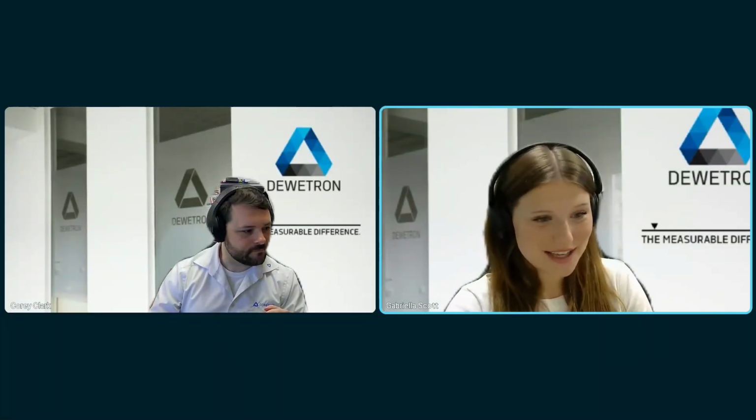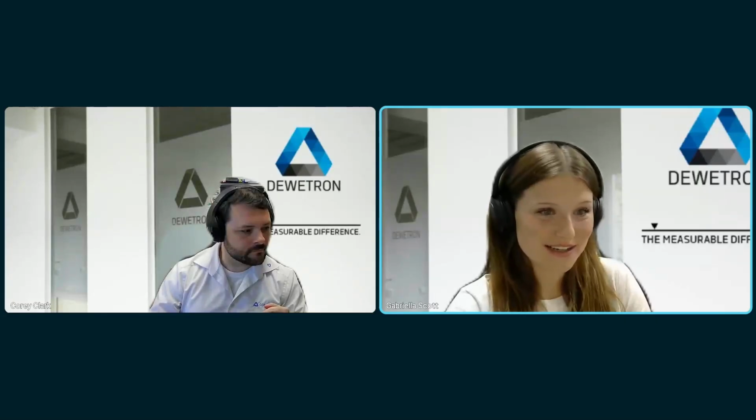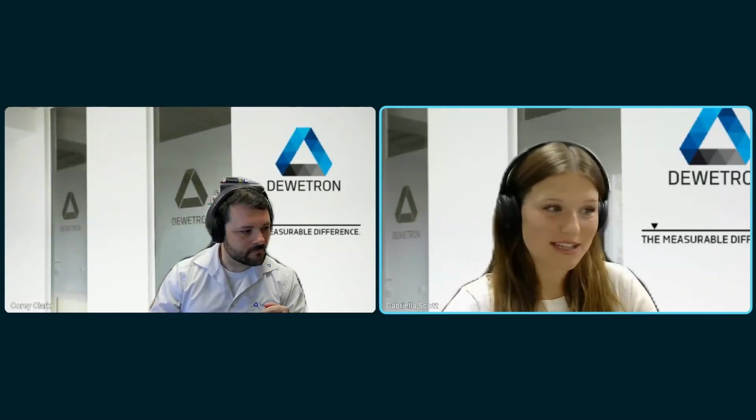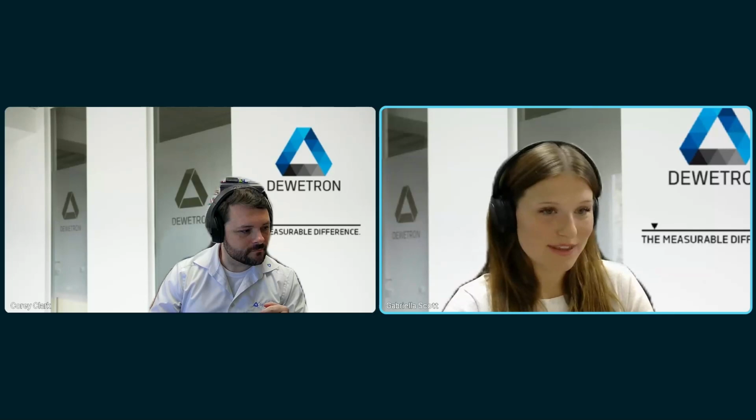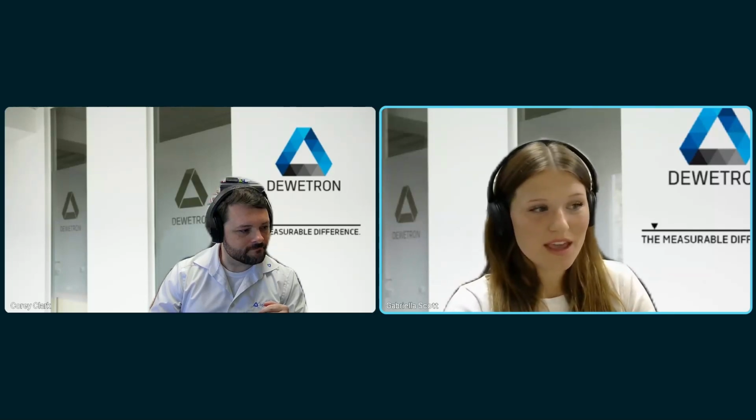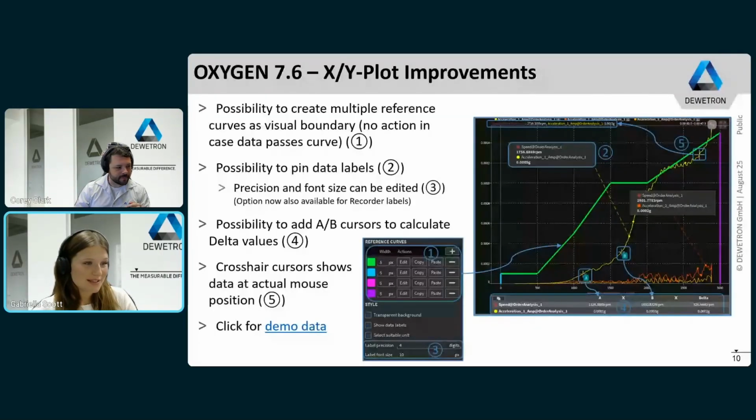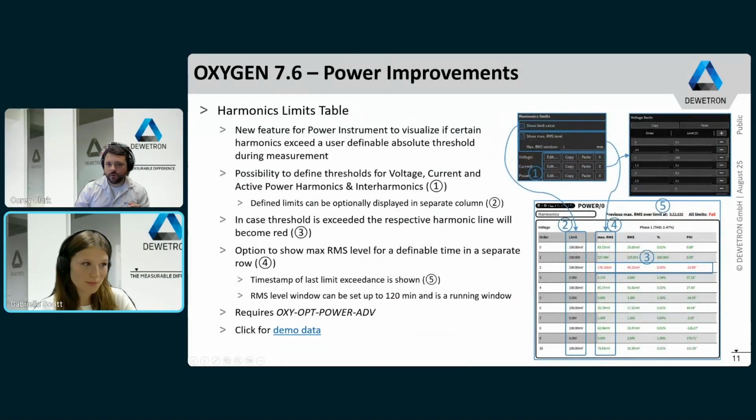Okay, awesome. So this feature would definitely help engineers during testing to visually see if a signal exceeds a reference curve, and that's important. Yes. Okay, next we have power improvements. Yes, there have been several power improvements to the software.